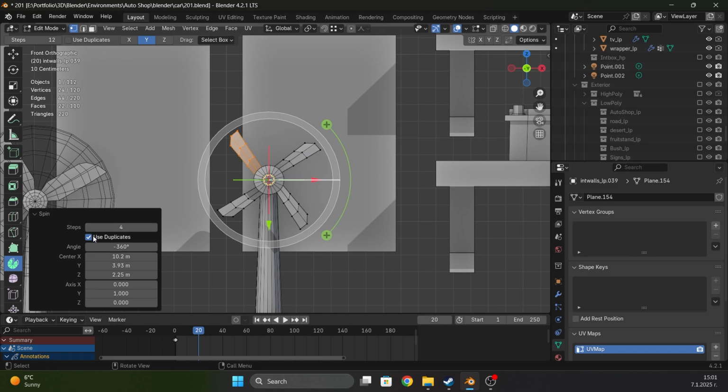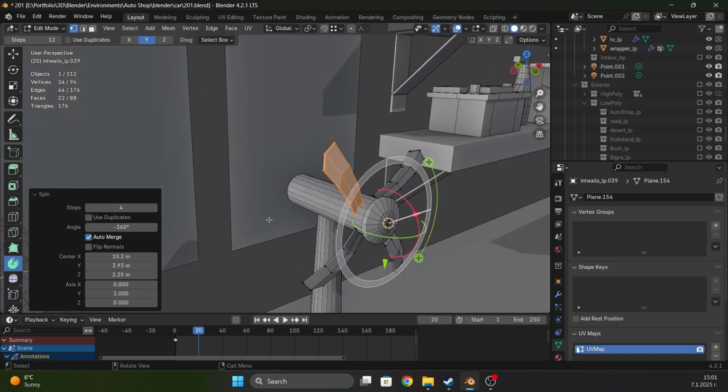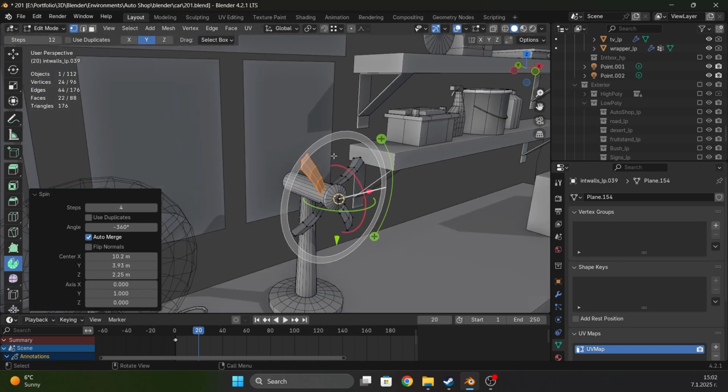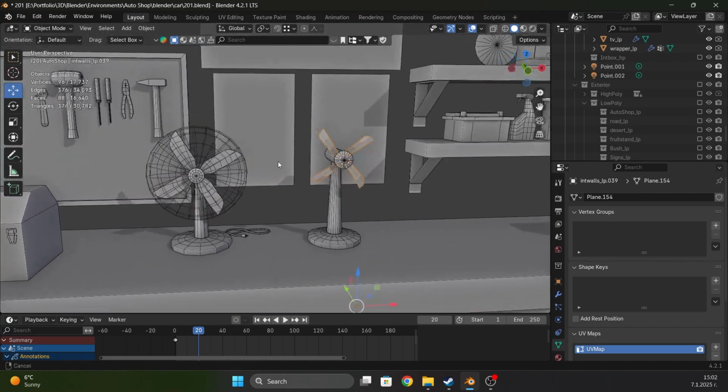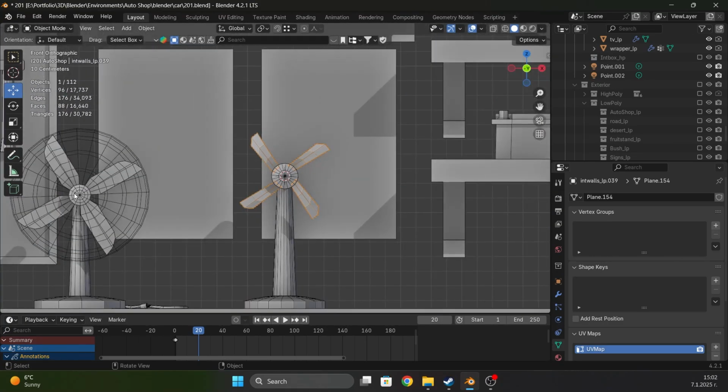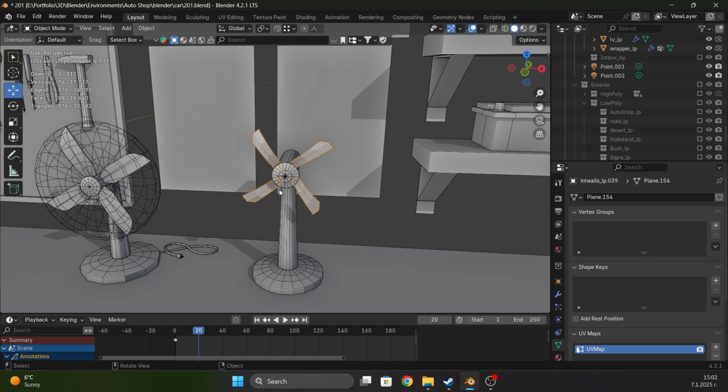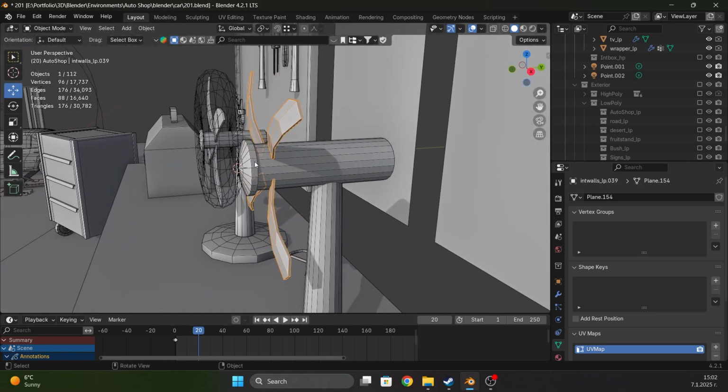So you can select use duplicates or not. The duplicates just duplicates the original one, which I don't really see why you'd use it, but yeah. This is pretty much how I created the plates. Obviously, you can play around with the shape. This is just a very rough example of how I did it.